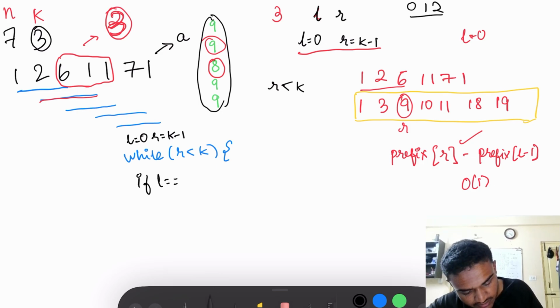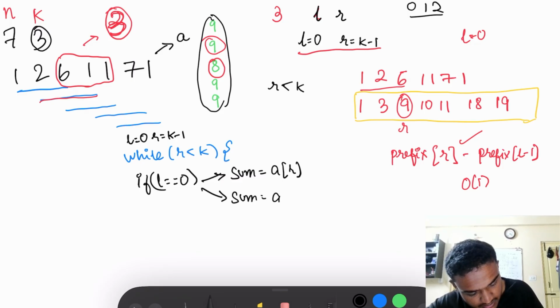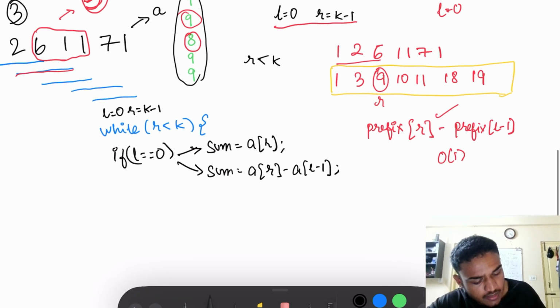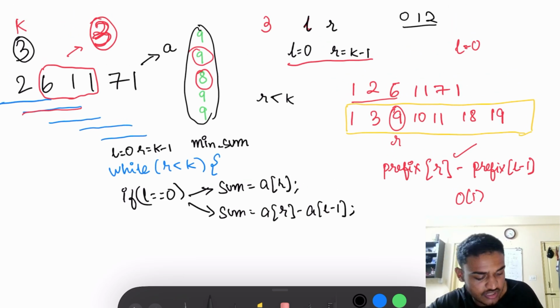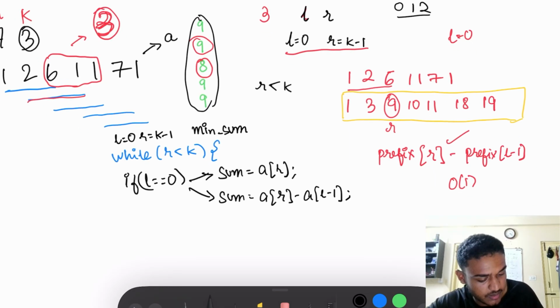I would say if L is equal to 0, then the value of sum is A of R. Otherwise, the value of sum is A of R minus A of L minus 1. Then let's say I'm keeping track of some variable called minimum sum. Why am I doing this? Because I need to find the minimum sum out of all the sums that I've obtained. So I have a variable called sum, and I also have a variable called minimum sum.